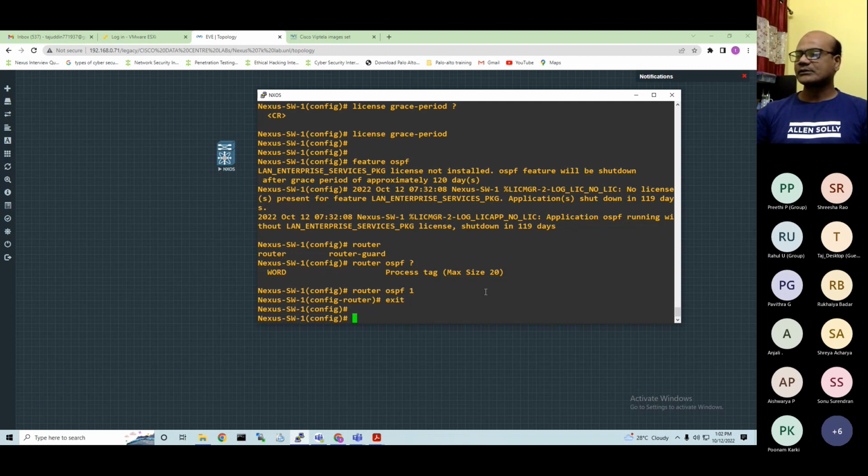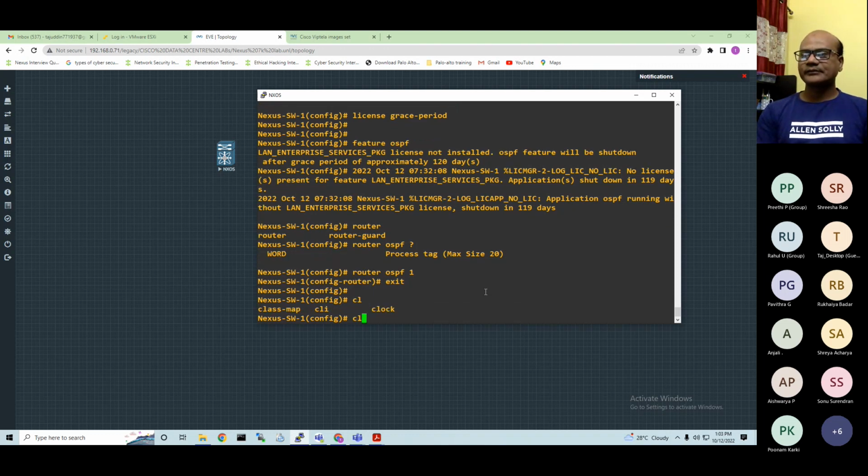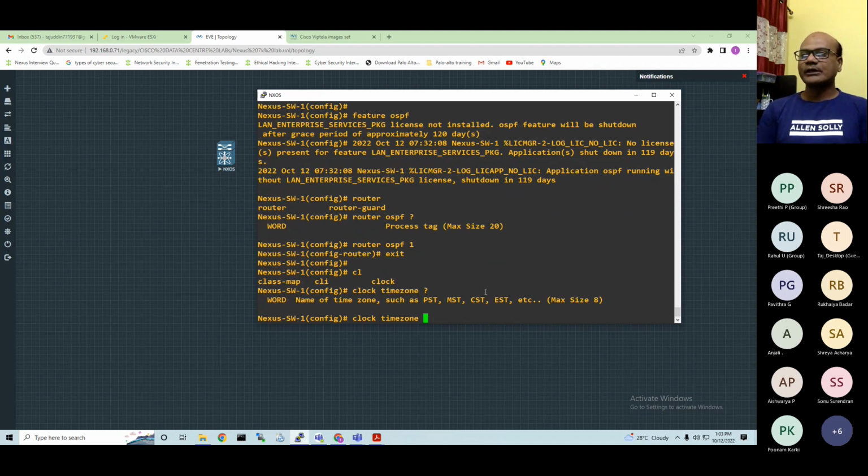And I don't want to explain this time zone. If you want to explain, just set the clock. Okay, so clock, your time zone. The time zone will depend upon how you are going to configure. If you do the question mark, if you do the word time zone, such as PST, MST, CST, EST. So maximum size is 8.